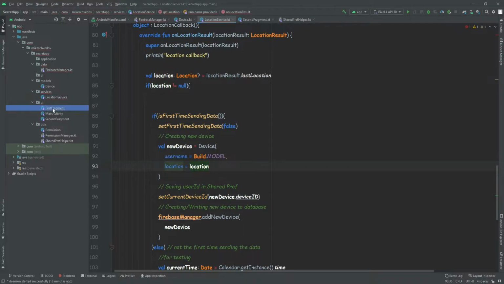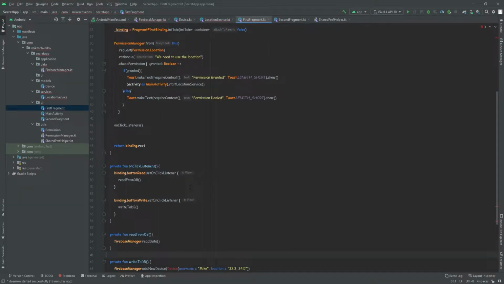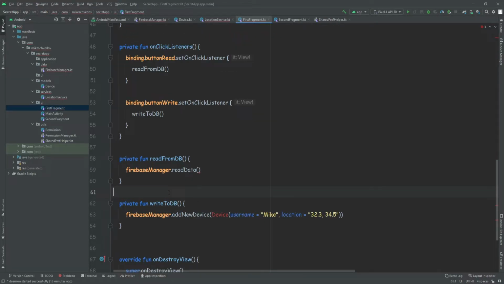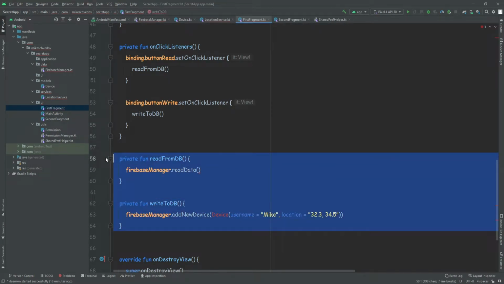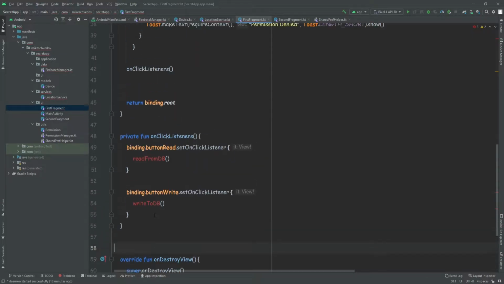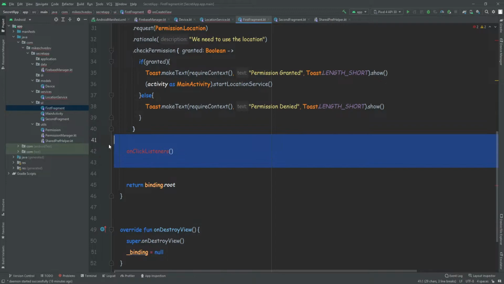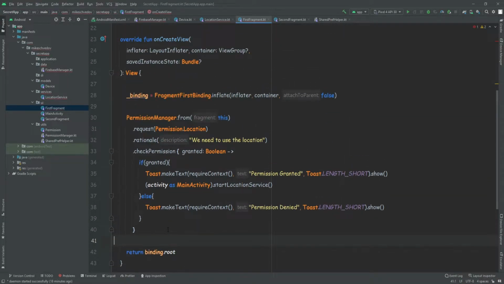Now we're going to go into the first fragment, and we're going to delete the things that we no longer need. So we're going to delete both of these test methods, right? When we tested to read and add things to the database. So we're going to delete this. Then we can also delete all of this and delete this, okay?